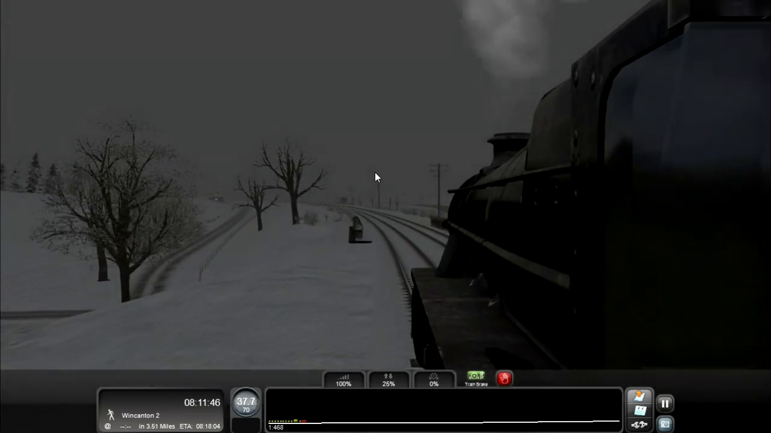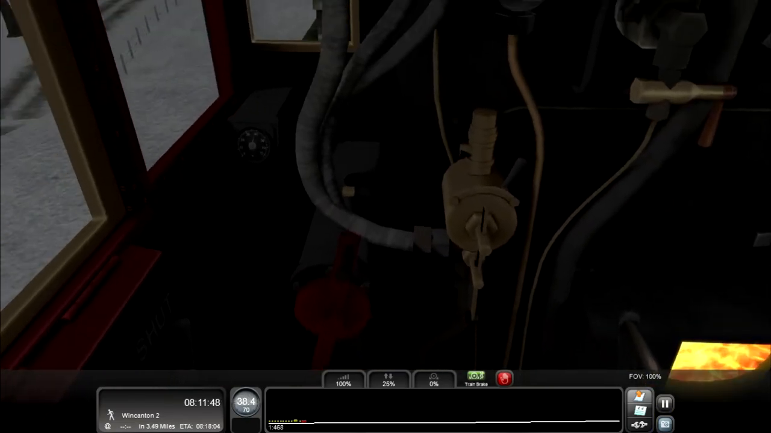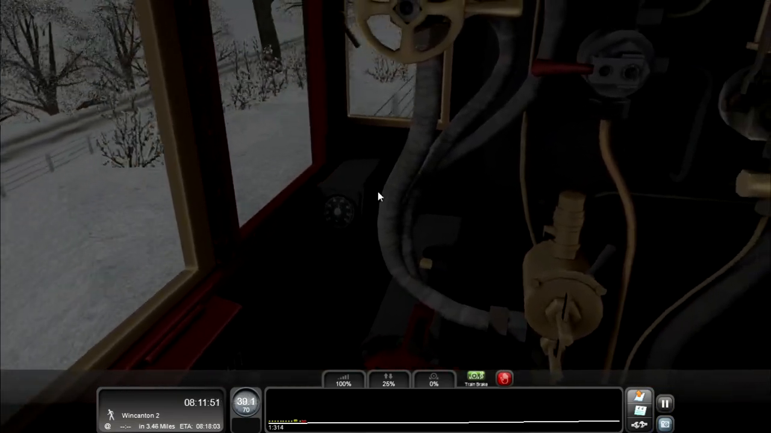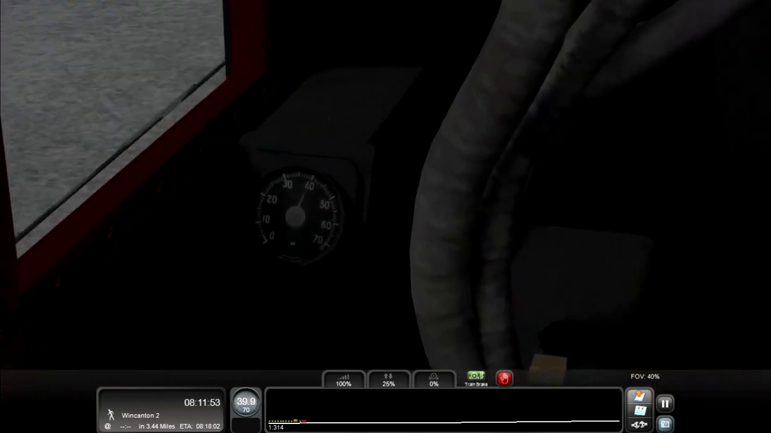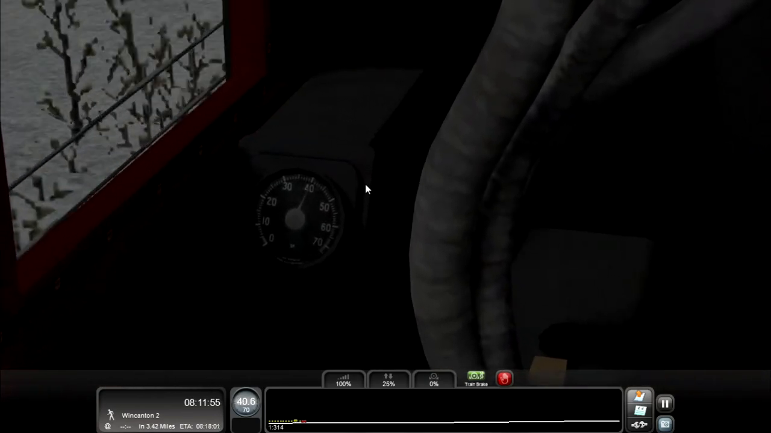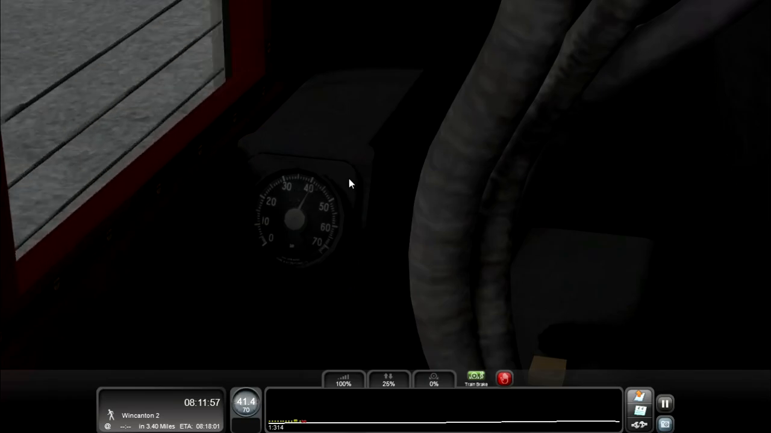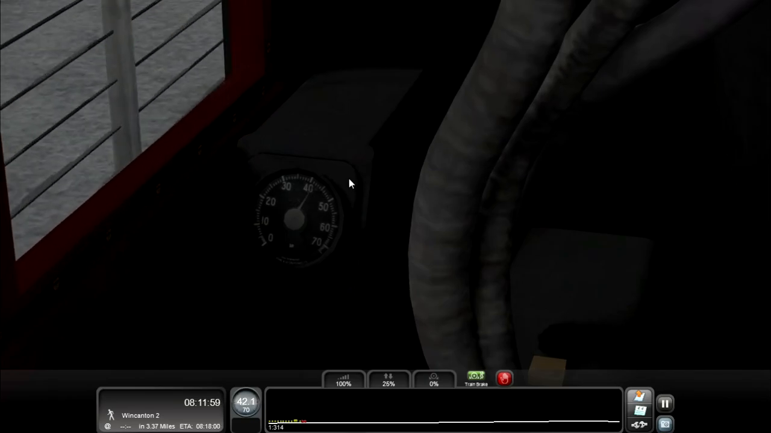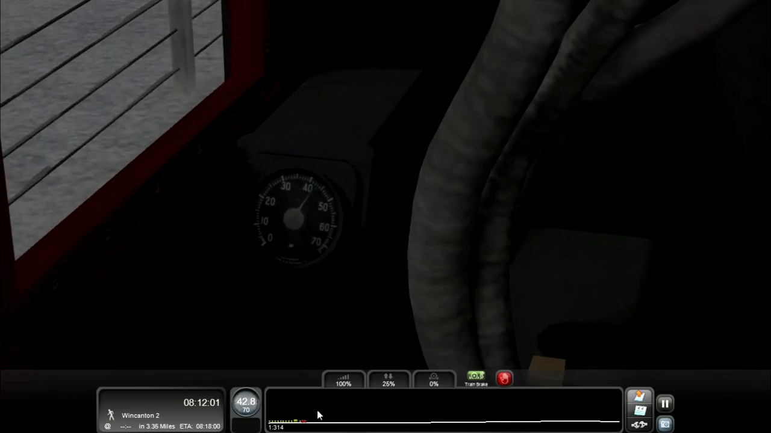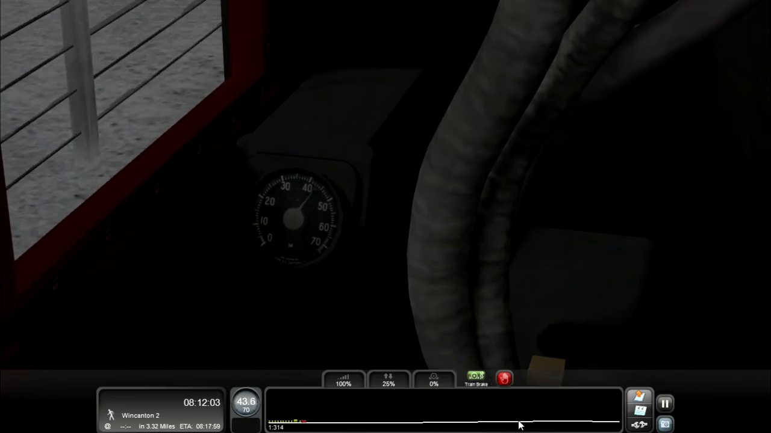England, land of great weather. Right, okay. So we're still going a bit slow. Well, we're still accelerating, but quite slow. We're now at 40 miles an hour out of 70. I suppose we are climbing uphill, as I just noticed in this little thing here.